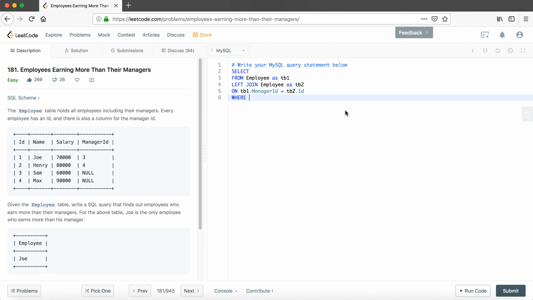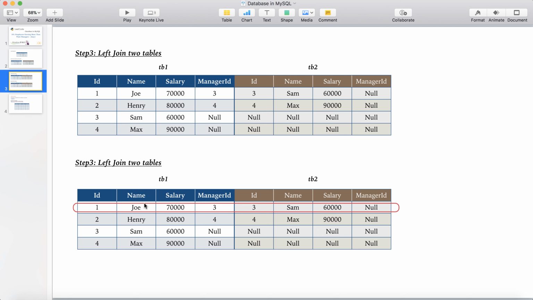After that, we will need to make another statement in the where clause, in which we are going to find which employee earns more than their managers. So here, we have table 1's salary is larger than table 2's salary. Okay, after all of these things, we have what we showed earlier. So for this table, we only have 1 row left, and the thing we are going to return is table 1's name.